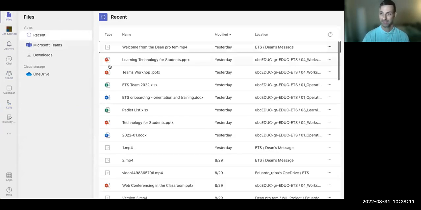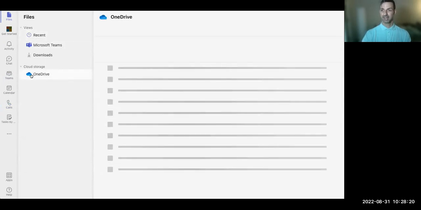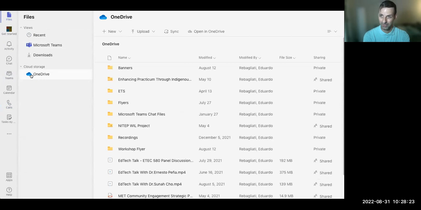In Files, you'll see all the different files related to the channels and courses you might be in. But I wanted to show this because here you'll find your OneDrive. As I mentioned, I recommend getting OneDrive, which is available for you at UBC, because this will give you 1 terabyte of cloud storage. I use this a lot, for example, to upload documents and organize myself. So you will find it here also in Teams. And yeah, I think that's pretty much the overview on Teams. Now we'll continue with that.